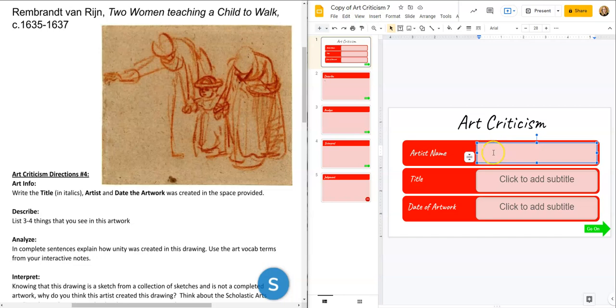All right, art criticism number 4. We are looking at this lovely artwork right here, and we are going to fill in our answers over on our document. So looking at the title information at the top, the artist's name is always first. So it says Rembrandt van Rijn is the artist's name.